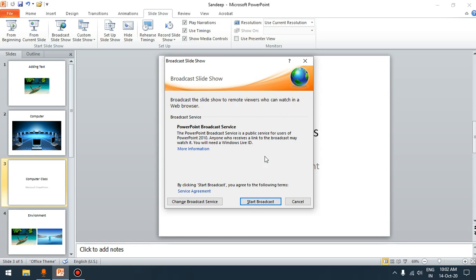And the computers must be connected to each other. The devices must be in a network. Network means they must be connected to each other so that one can broadcast the slideshow. And the person whosoever will be sitting at the remote end, or we can say far away place, he or she can view the presentation in the web browser.